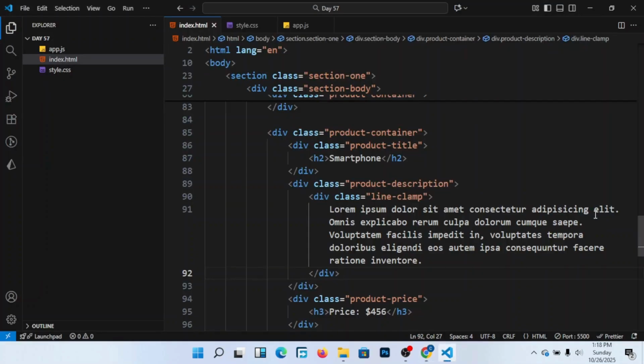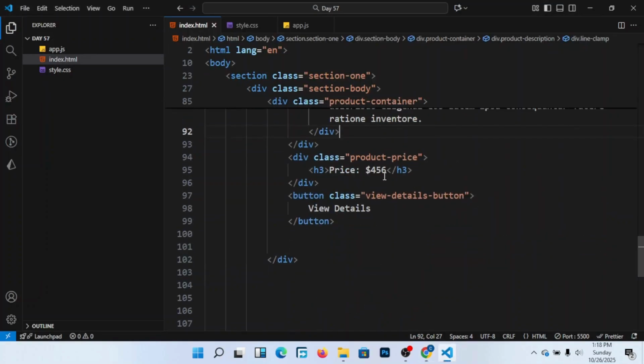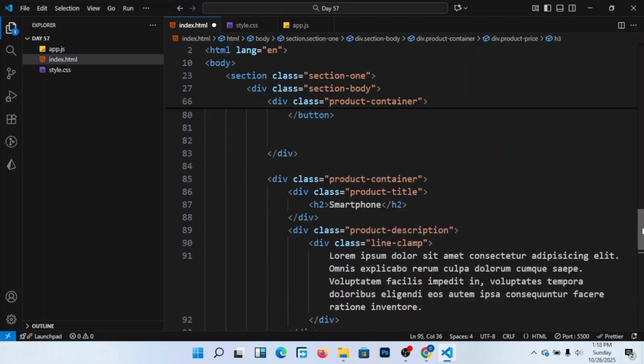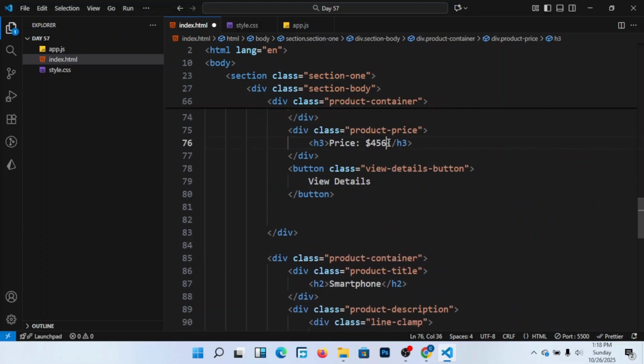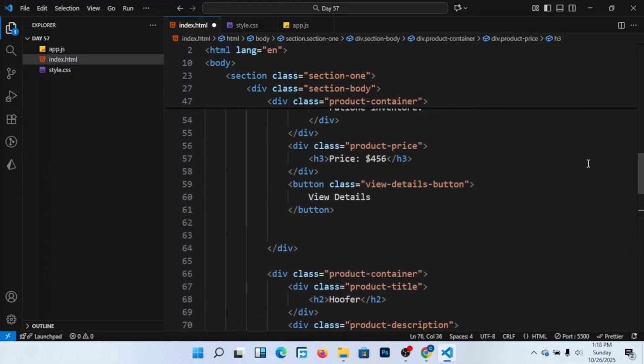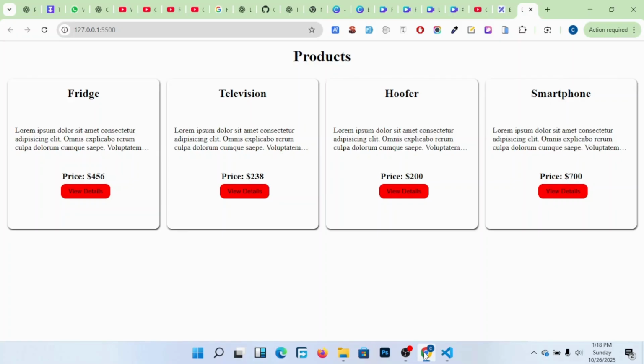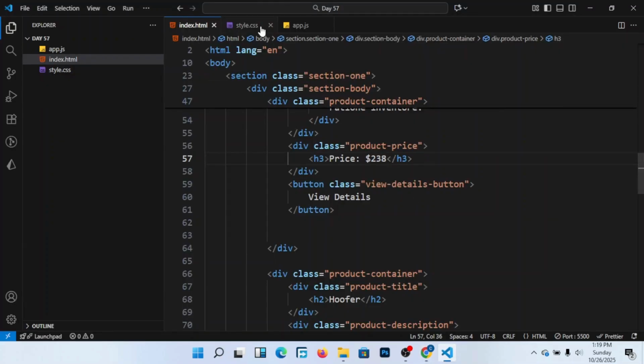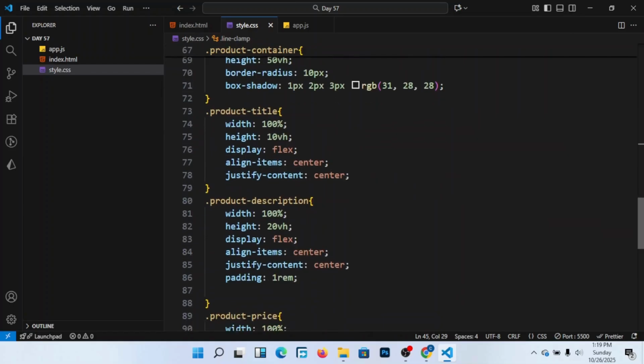Let me just give maybe different prices. Maybe this one is 700, this one maybe 200, and this one maybe 2380, like that. So the prices are different. When I come and tap on view details, it shows me the details of that particular item, and also with the detailed description.